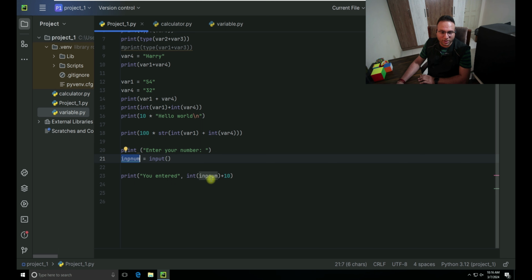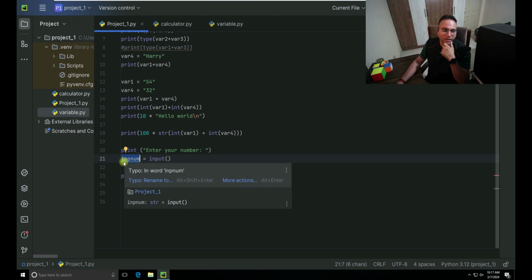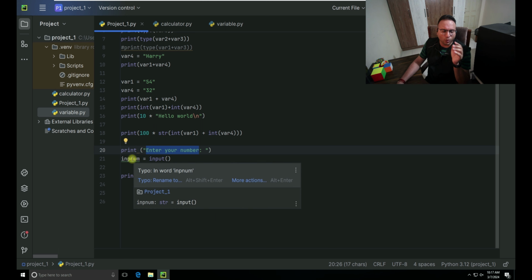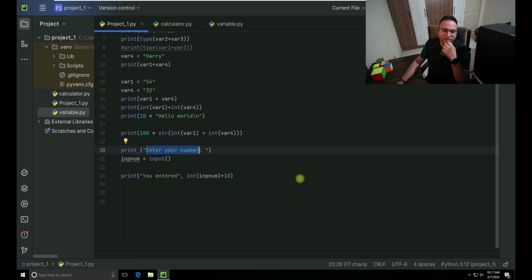Once it's converted, we try to add 10, so whatever the integer value is gets added by 10. You might have a thought: if a person puts in a string by mistake, even though we have mentioned enter a number, then in that case this will not work and you will get an error over here.